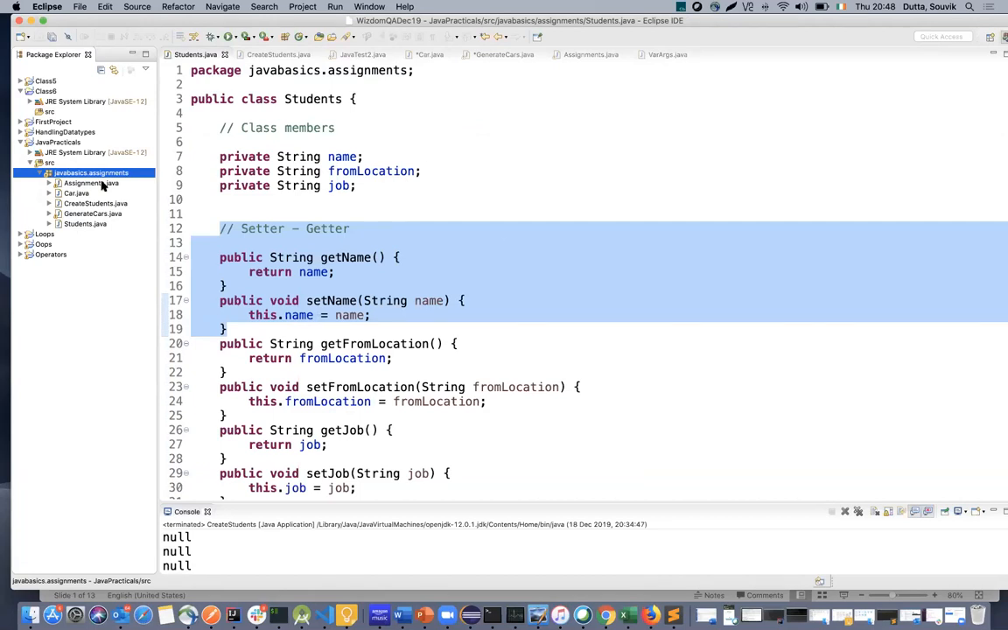Accessing them in the same project is very easy. But I want to convert this whole Java Practicals project to a jar file, which is going to be a library file. And then I will simply add that library file into another project. Let's see how to do that. Very simple thing to do.